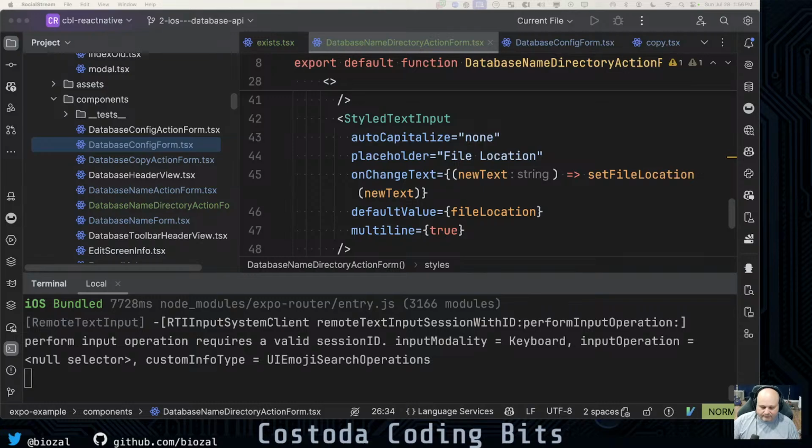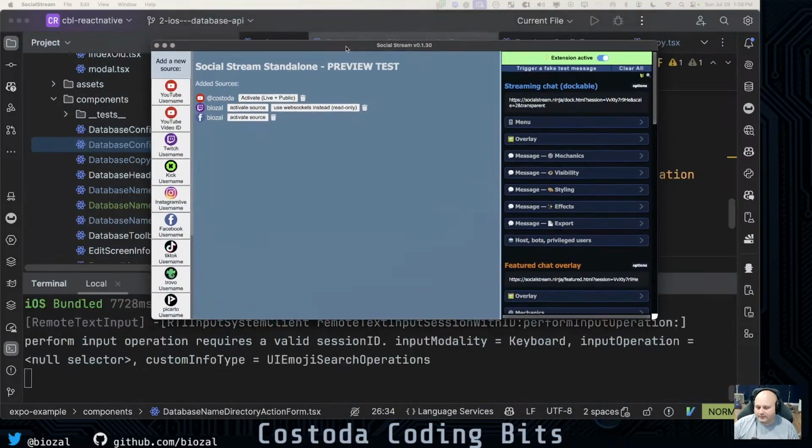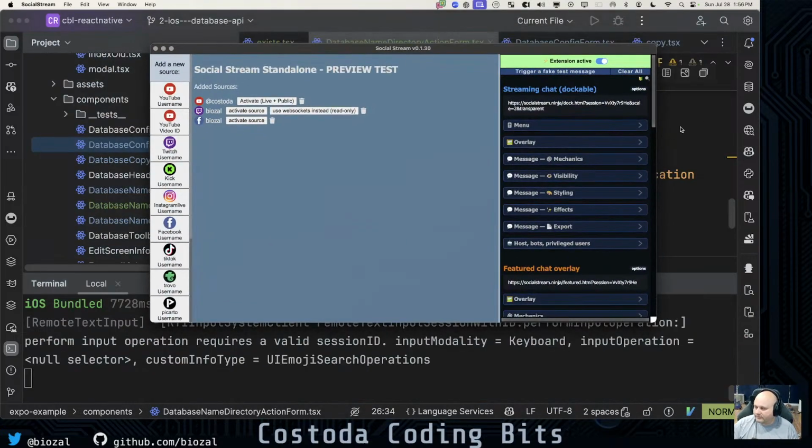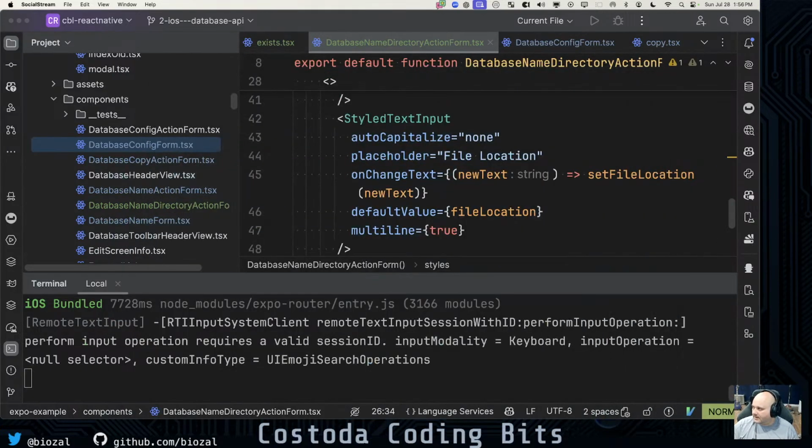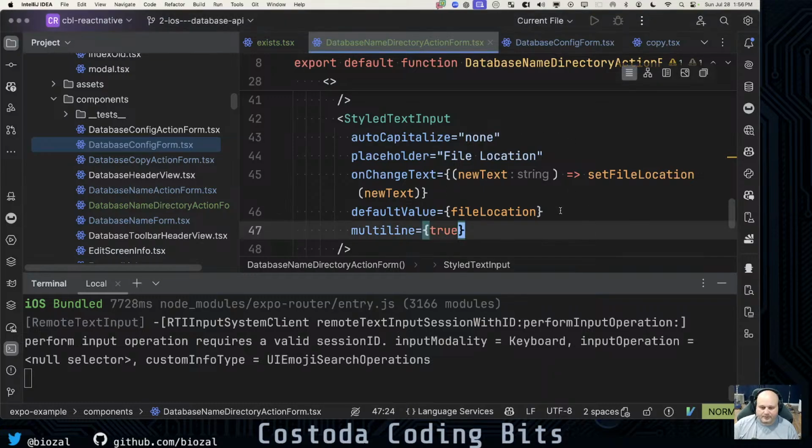I have this new extension app I found called Social Stream that supposedly lets me dock the chat for all 3 live, so I can see all 3. That's what it's supposed to do, but we'll see if somebody chats. And we'll see if that works.